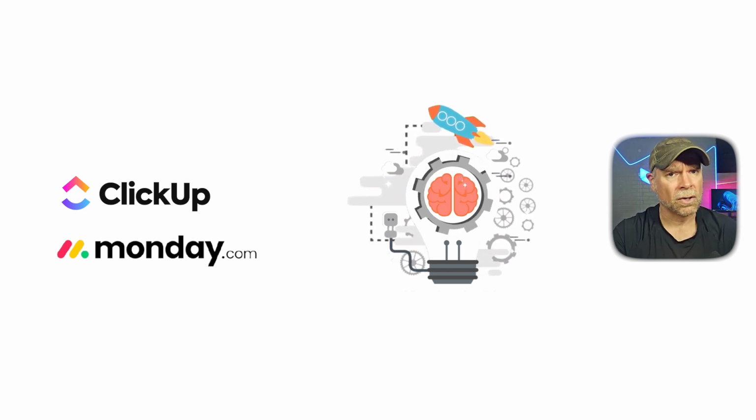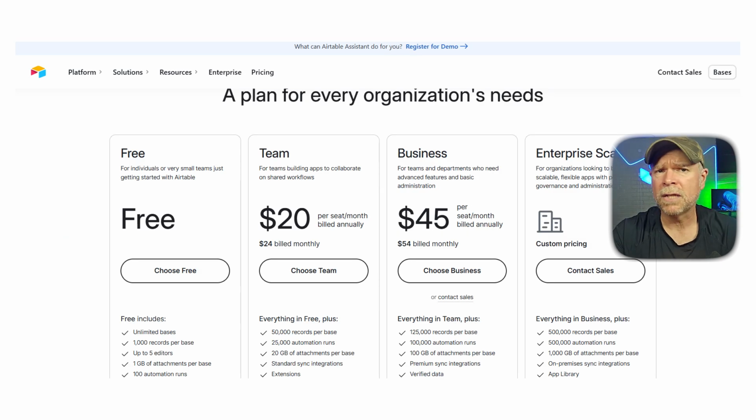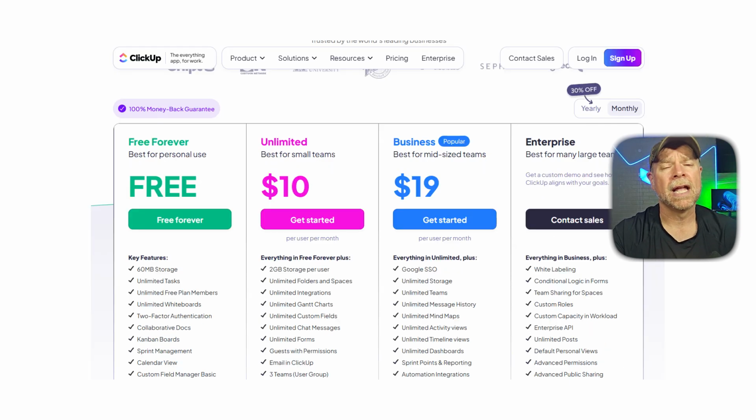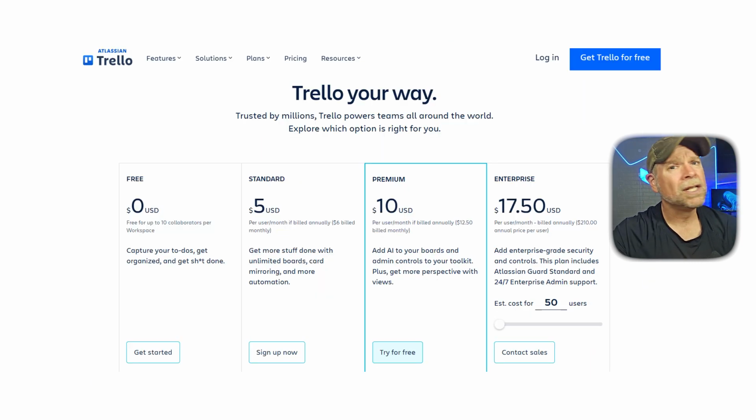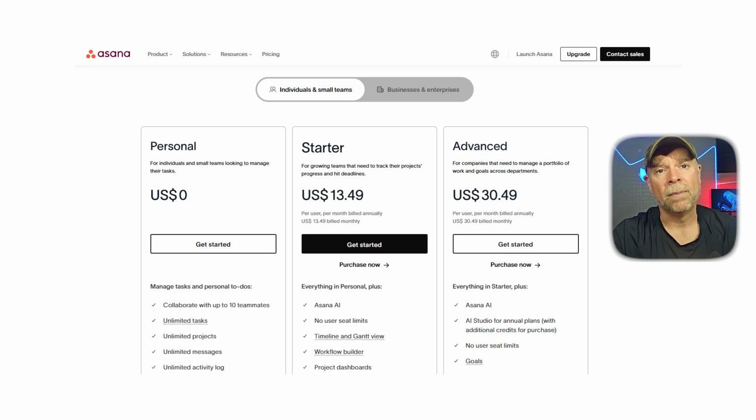Now let's talk about pricing. So Airtable has a free plan, then the Plus plan for $20 a month, Pro for $45 a month, and Enterprise with custom pricing. Next, ClickUp offers an unlimited plan for $10 a month, a business plan for $19 a month, and they also have an enterprise option with custom pricing. Then there's Trello, which keeps it simple. The standard plan, $5 a month. Premium, $10, Enterprise, $17.50. Asana starts with a free plan, followed by Premium at $13.49 a month, and the business plan at $30.49 a month.